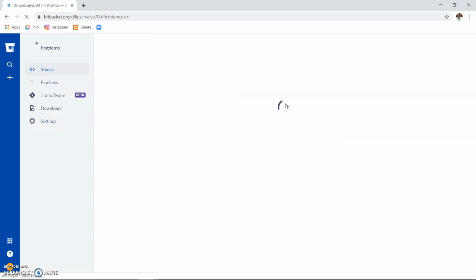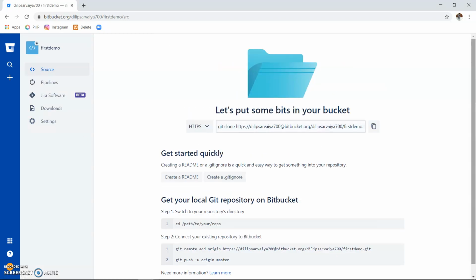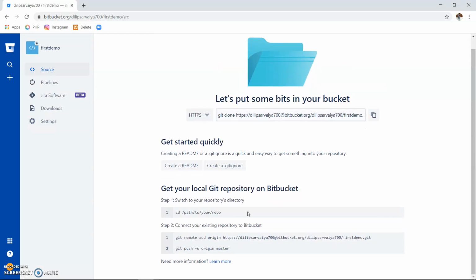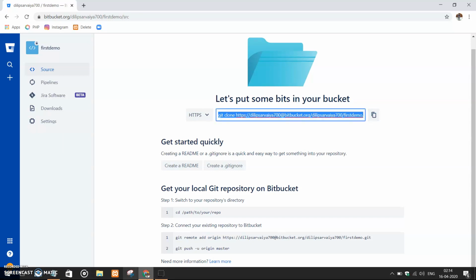Okay, now my repository is created successfully. This repository is called a remote repository. If you want to store this repository in your storage, it will be your local repository. So let me copy this link to get a local repository from this remote repository. Let me open Visual Studio Code.